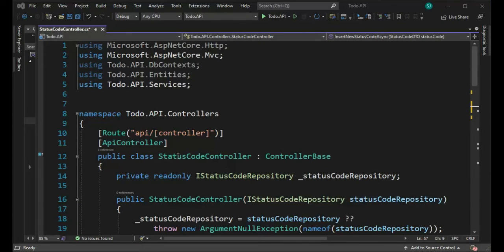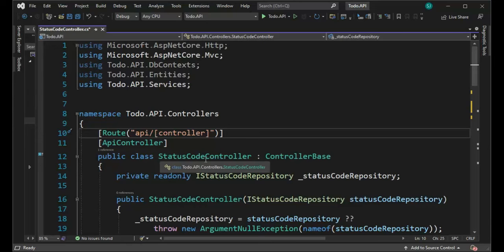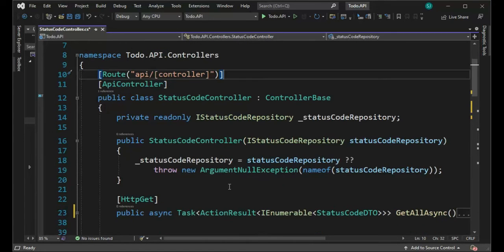Let us begin writing status code controller. We start off with the same 5 using statements as we did in employee controller. Then route API open bracket close bracket controller gets us status code as our route name. And then we have a private read-only underscore status code repository of type I status code repository. And then we create our constructor.